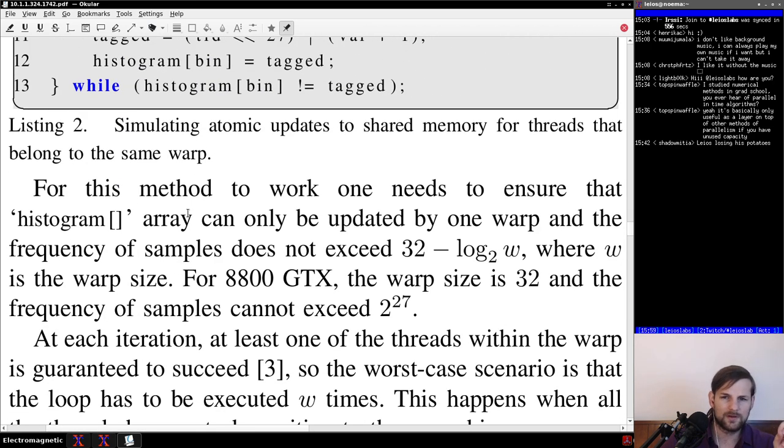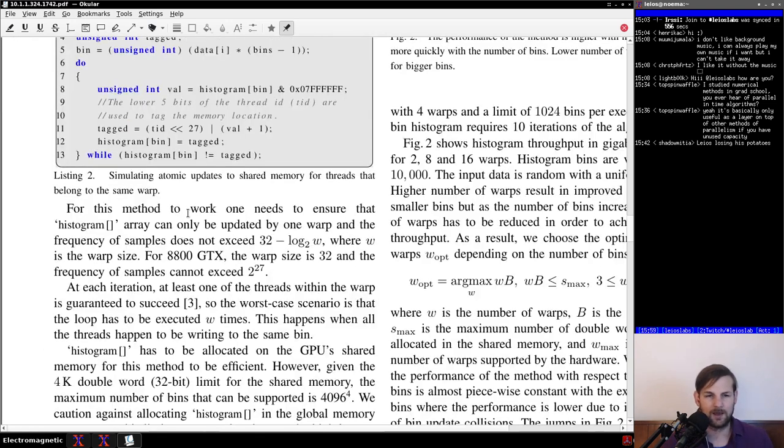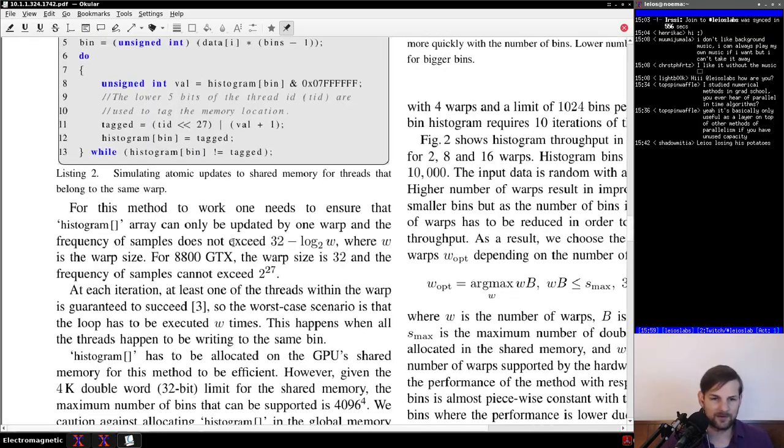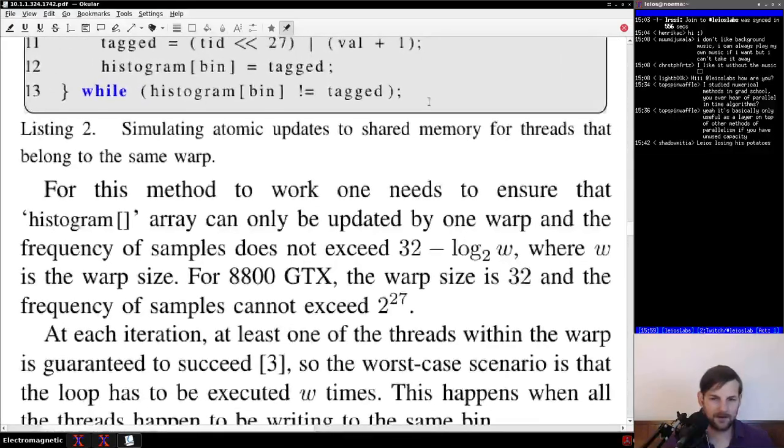For this method to work, one needs to ensure that the histogram array can only be updated by one warp and the frequency of samples does not exceed 32 minus log 2 of W, where W is a warp size. For an 8800 GTX, the warp size is 32 and the frequency of samples cannot exceed 2 to the 27. Okay, so I kind of read that. Yeah, perfect. That's what I need. Okay.